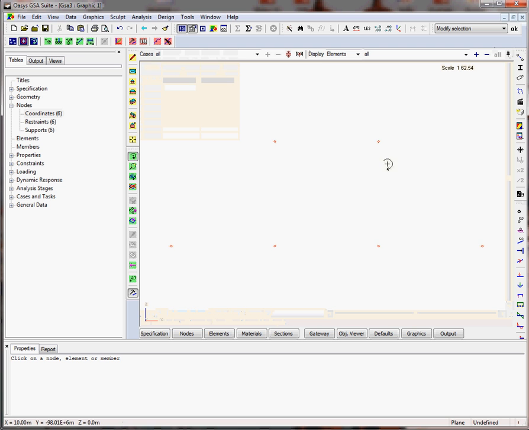If we close this window, now what we can see is that we have little red dots at the locations where we've defined our nodes. In addition to that, if we wanted to display the node numbers, we can click on the label node dots or label node numbers, and we could see that these would be on display in the screen.